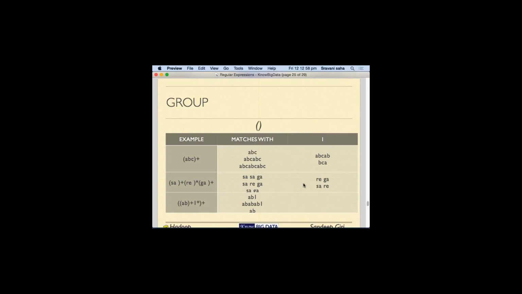For example, let's say you want to find many repetitions of a pattern. You can put it in brackets and say ABC plus. That means ABC occurs one or more times: ABC, ABC, ABC, and so on. Similarly, if you are looking for sa sa sa re re ga ga ga, then you can put this and that should work. We should have one or more sa, then any number of re, meaning it may come or not, and then ga plus. Sa is mandatory, while re is optional.